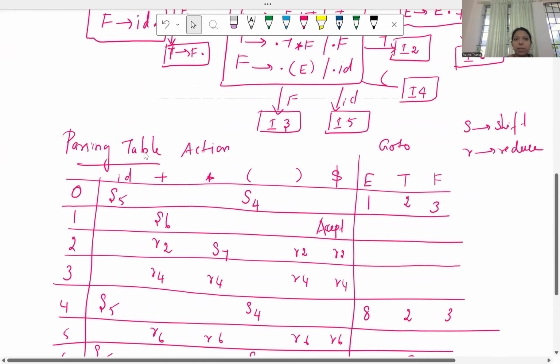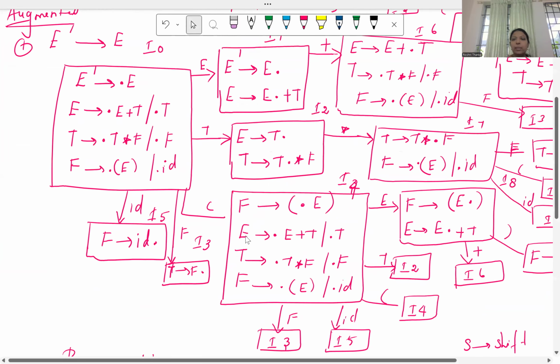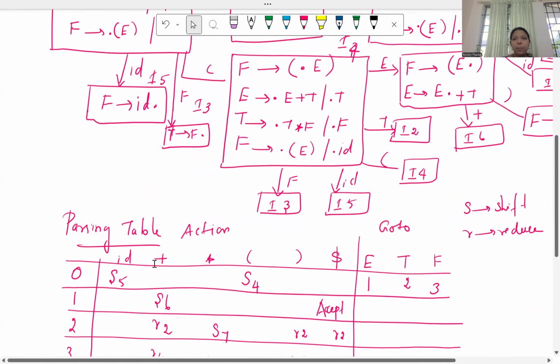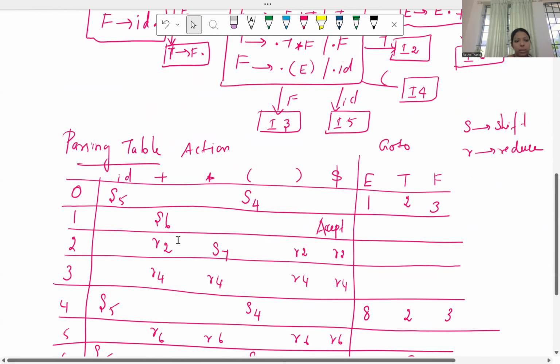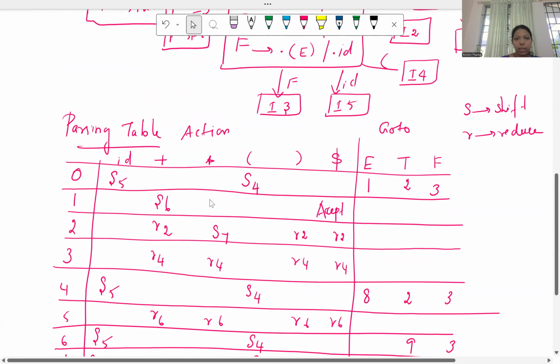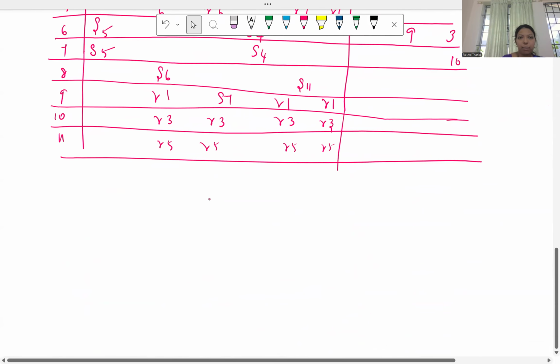So the parsing table is done. We know the canonical items, and based on this canonical item set, we came to the parsing table. Now, what is the most important thing? Using the parsing table, you have to check whether a given input string can be parsed with this context-free grammar or not.